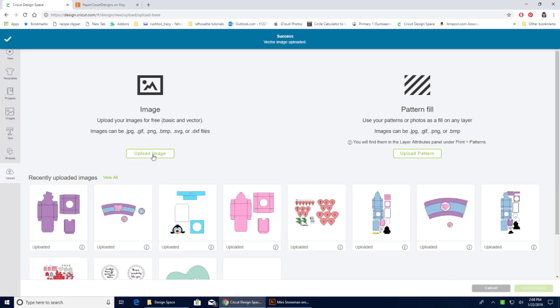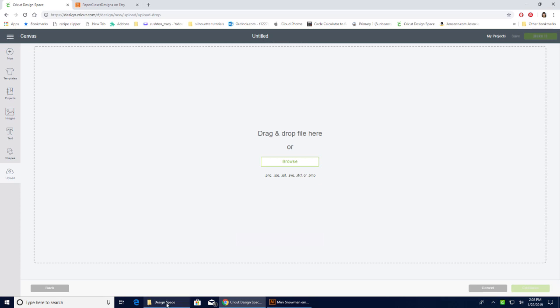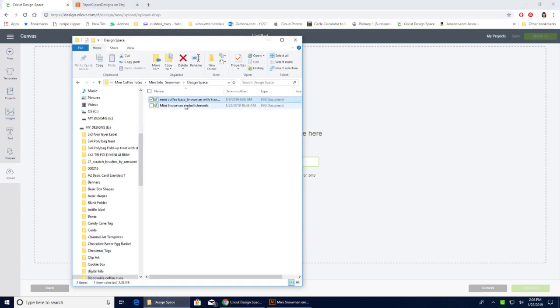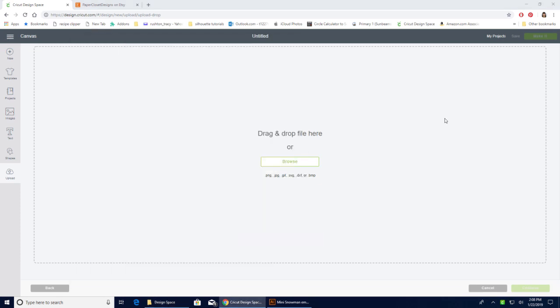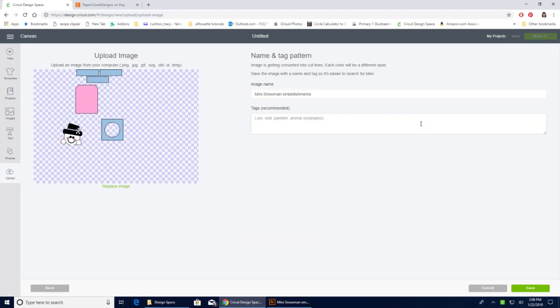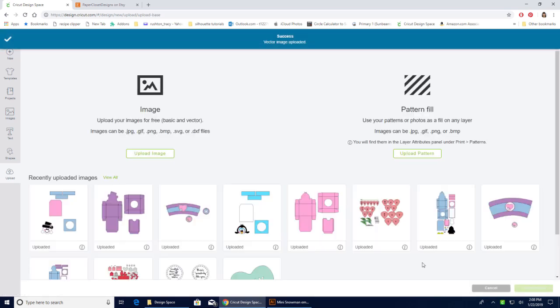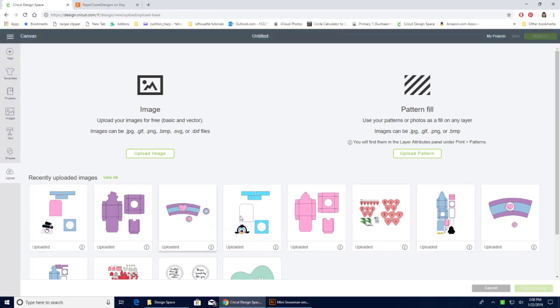So we're going to upload the second part of that file, and that is all the embellishments, the fun pieces. I'm going to click and drag, and there is our little snowman and all of our embellishments. So I'm going to go ahead and save him. And once we come to this window, you can see all the images that I've uploaded, and there's actually a few other ones. I've got a little penguin and the cup wrapper or cup sleeve, but for today we're going to work on these two.